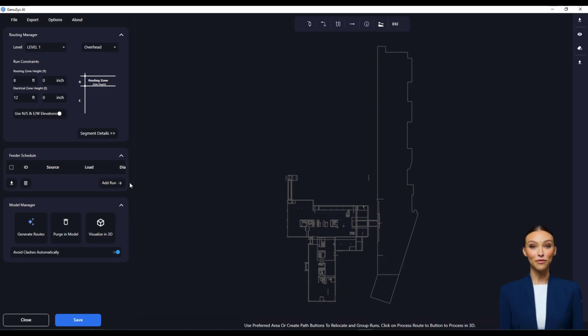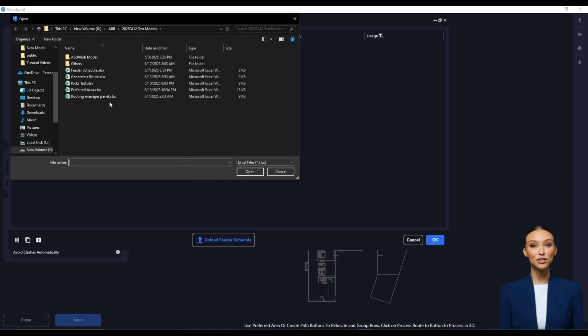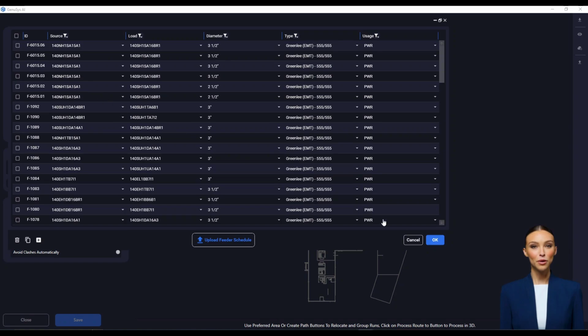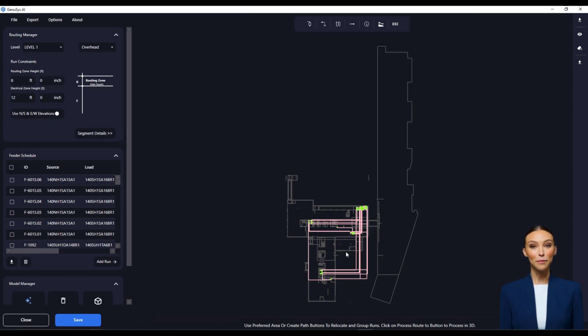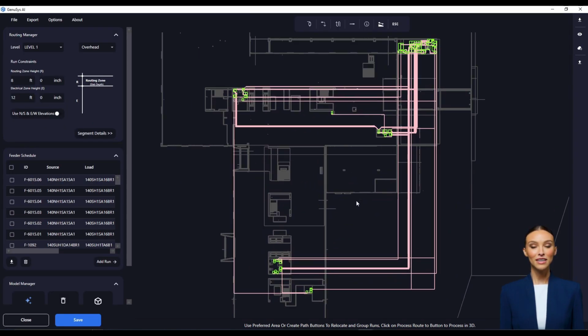Let's begin by uploading our feeder schedule. We'll use an Excel sheet with some predefined runs. Once uploaded, we click OK, and the paths are displayed on the canvas. Next, we select the routes we want to adjust. To activate the preferred area mode, simply click its icon from the toolbar.